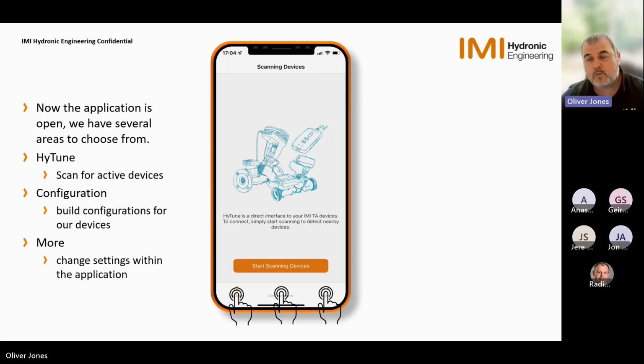And as I say, we have more, which takes us to settings within the app itself. So we can set languages, we can set the parameters on our units, so we can change our liters per second to liters per hour. We can change our pressure from kilopascals to bar or to PSI. And I'll go into some more of these in a little bit more detail later.